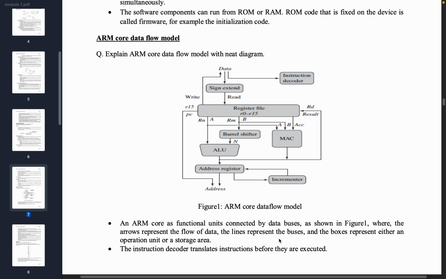Data flow model. That question will ask us to explain the ARM core data flow model with a neat diagram. See the diagram that we can consider as data. Then data will be connected to the read, write and then the instruction decoder. Instruction decoder means it translates the instruction before they execute. That's the function of an instruction decoder.